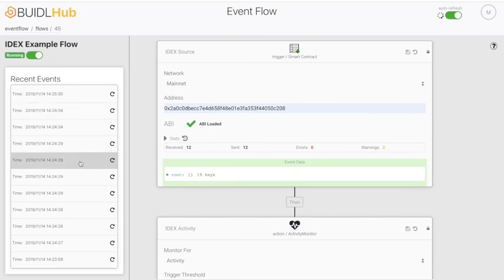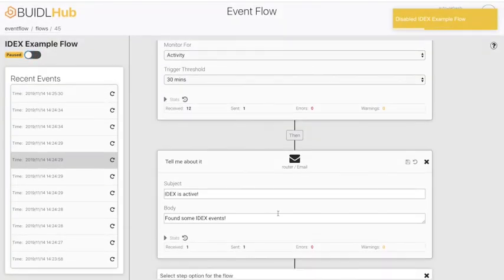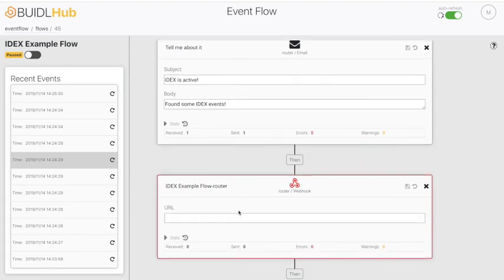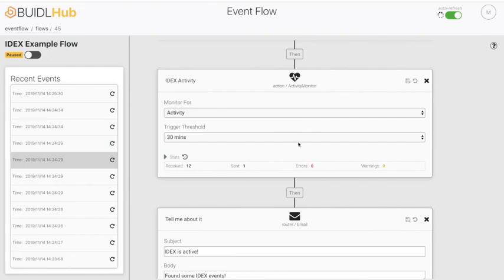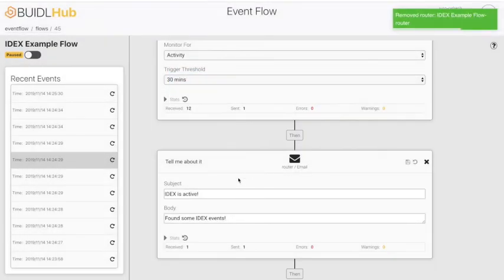And again, you can inspect any of this data, and not just email. I could also come in here and add another endpoint, like if I wanted to send this to a webhook endpoint. In this case, it would only send the activity monitor output, which today is just the count of the number of things that it received. I also showed how you could delete the step.